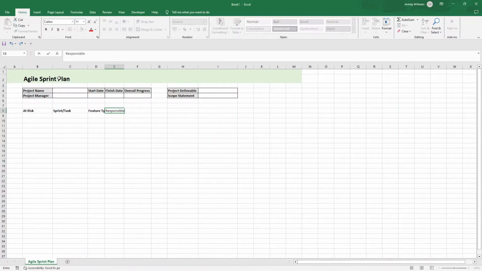So someone who's responsible for the sprint or the feature. We're going to want story points here. We are going to want start date and finish date. Let's keep the language the same. You could say end date, but let's keep that the same. We are going to want duration, status, and comments, somewhere to leave comments against each sprint or feature.